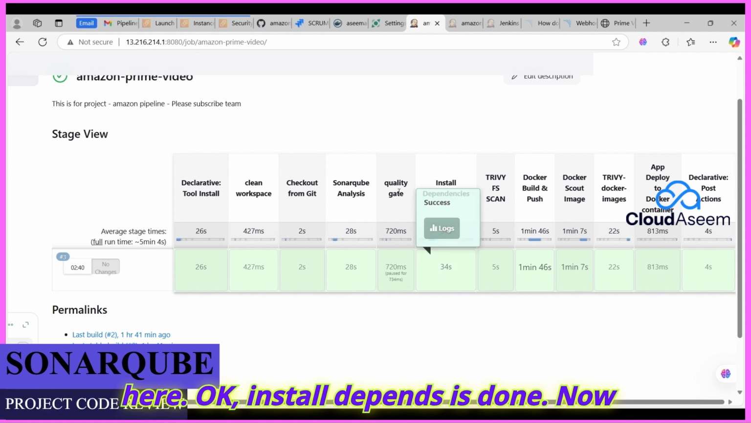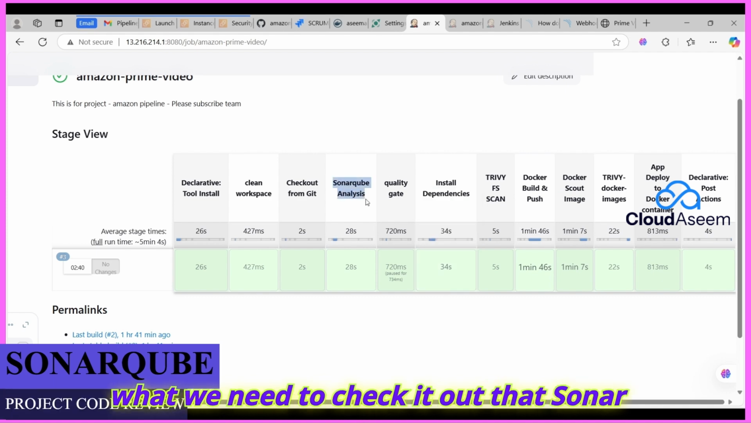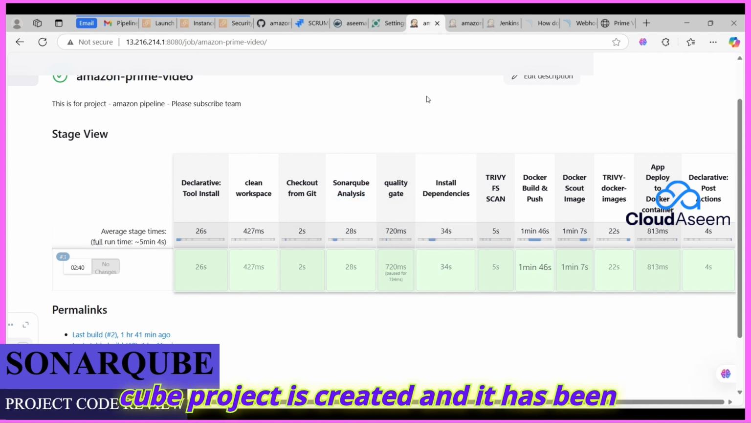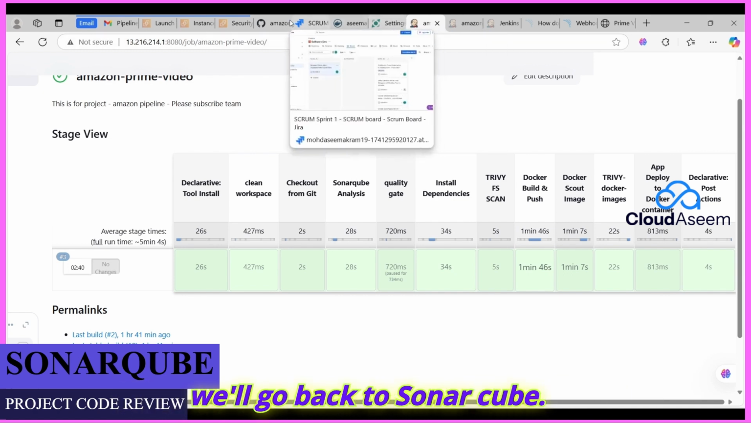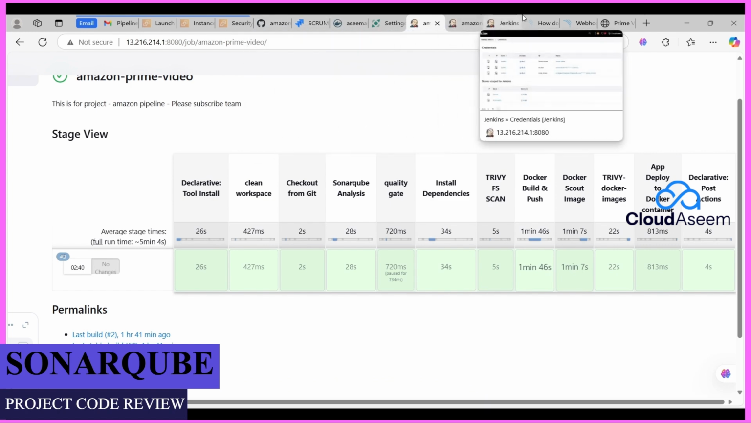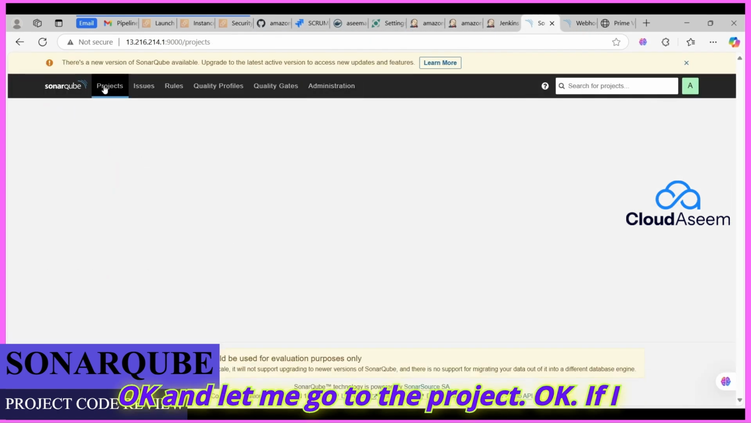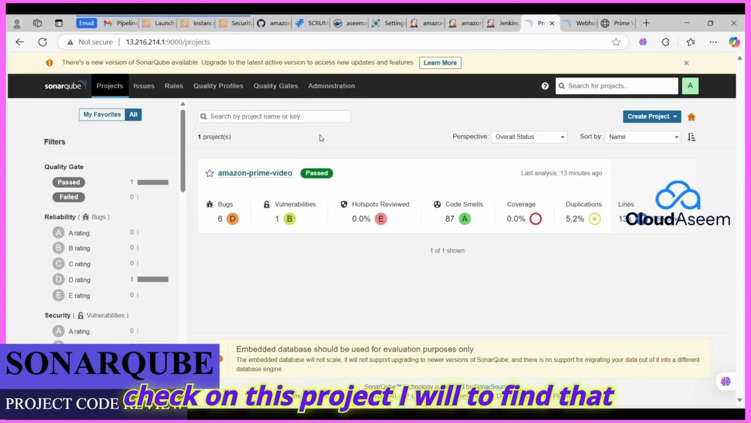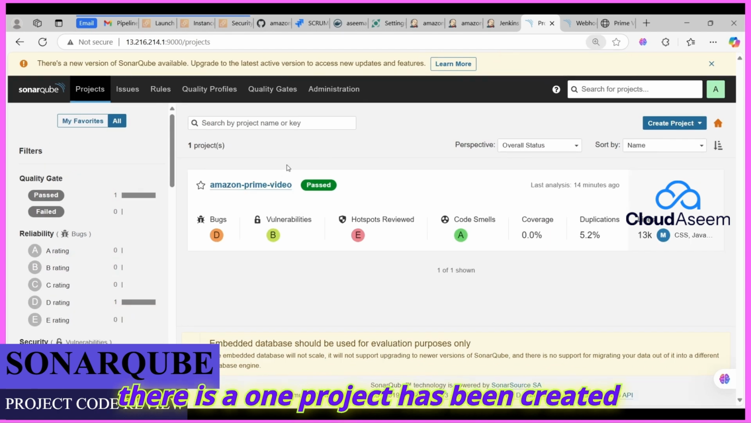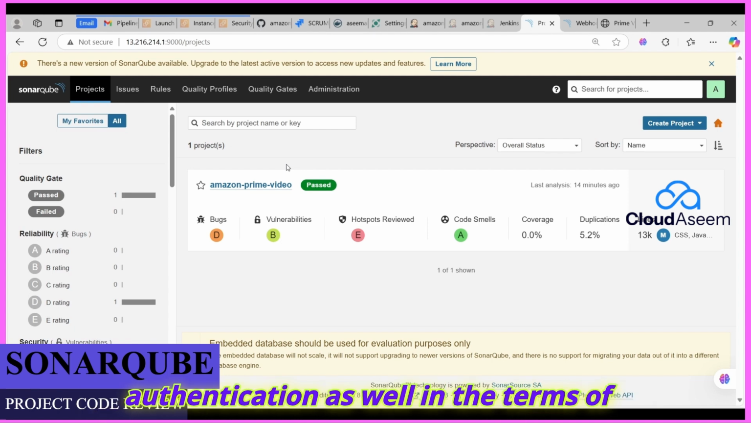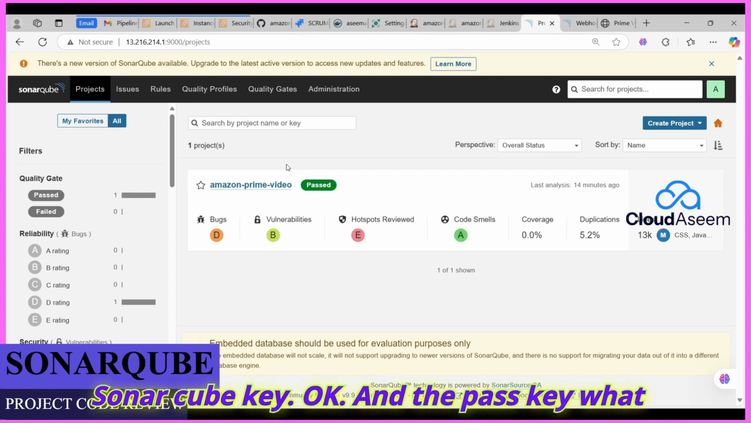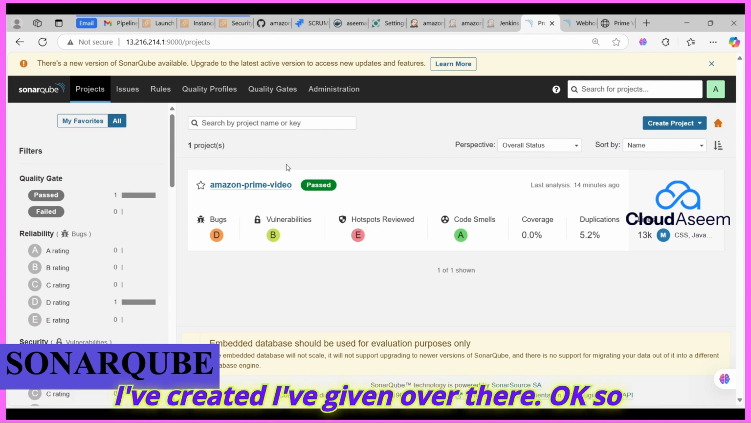Okay, install dependency done. Now what we need to check is whether the SonarQube project is created and has been scanned or not, right? So in this case, we'll go back to SonarQube, and let me go to the project. If I check on this project, I will find that one project has been created by Jenkins, because we have given it authentication in terms of the SonarQube key, and the passkey that I created, I have given over there.